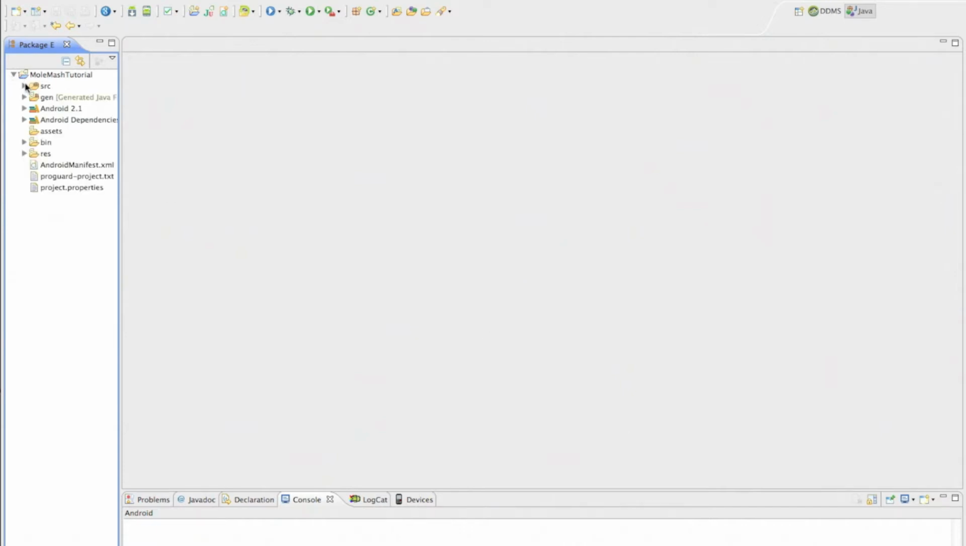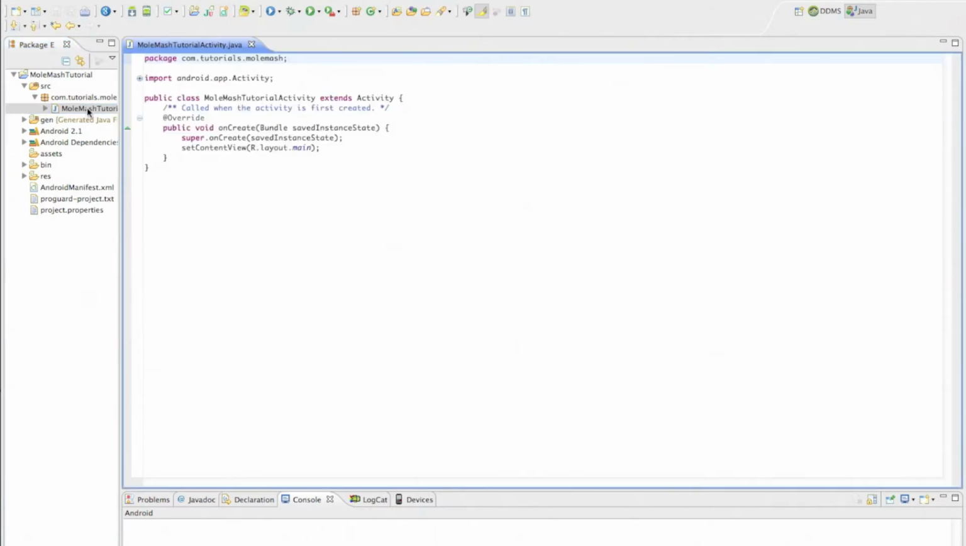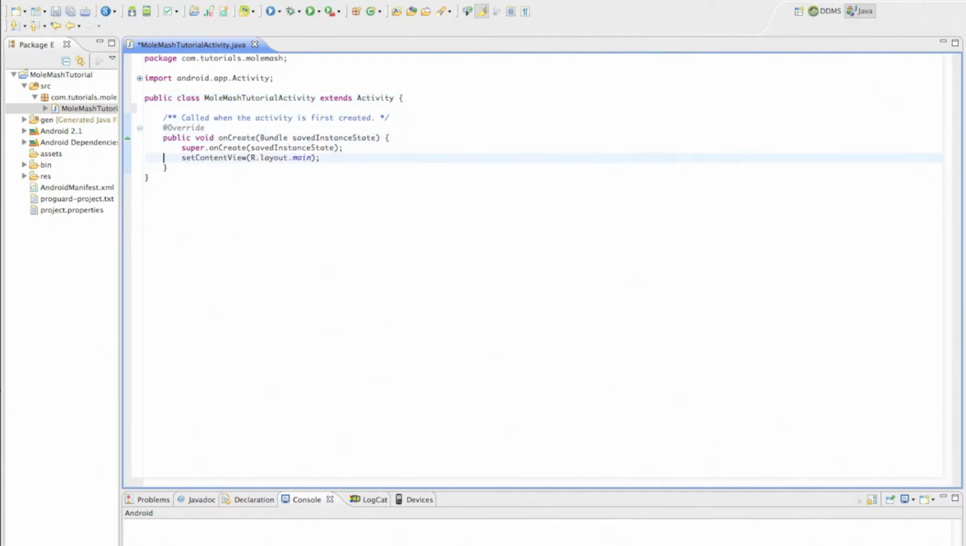So if you open it up and you go to the source code, you'll see we have this file called Mole Mash tutorial activity. This is basically your starting point for all your Android apps. One key difference though is we're using Java Bridge. So what we need to actually do is we need to include the Java Bridge jar, which I'll provide a link below for where to download it.